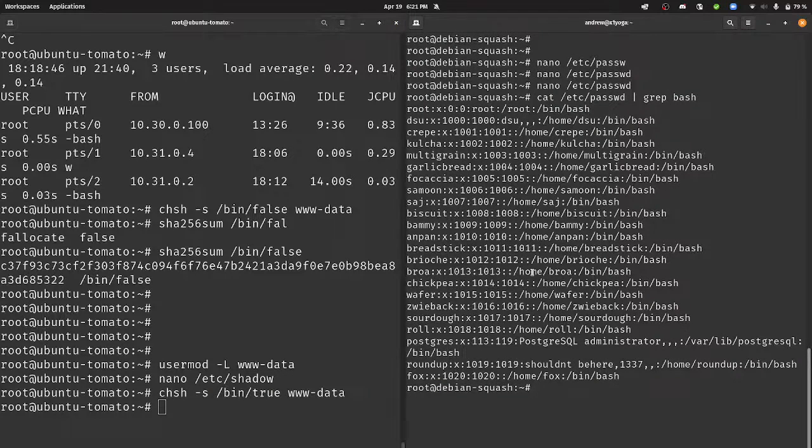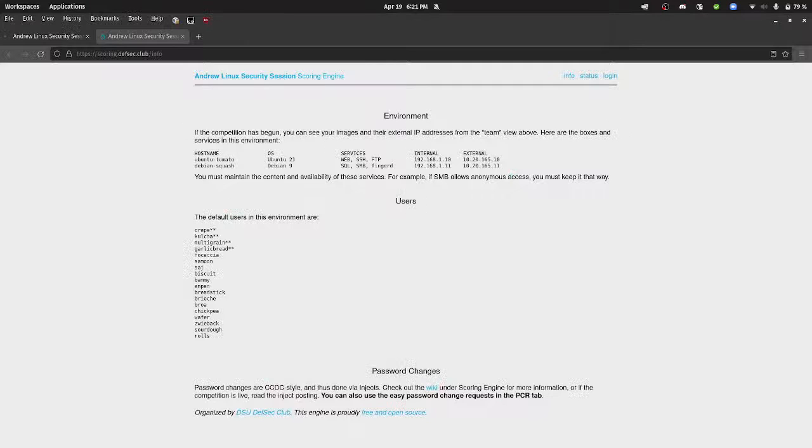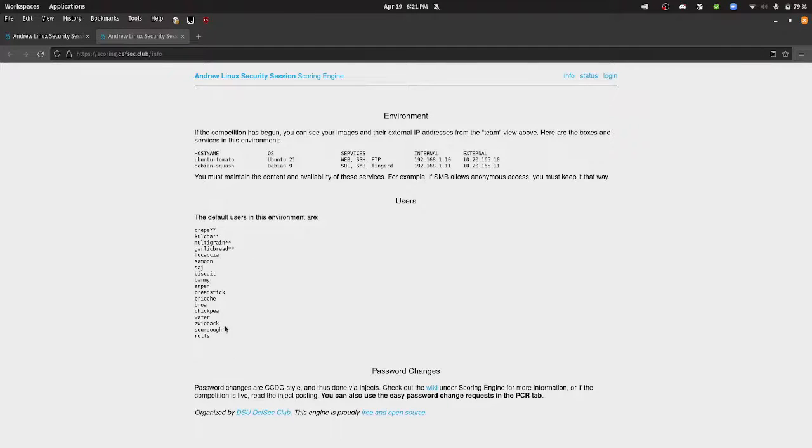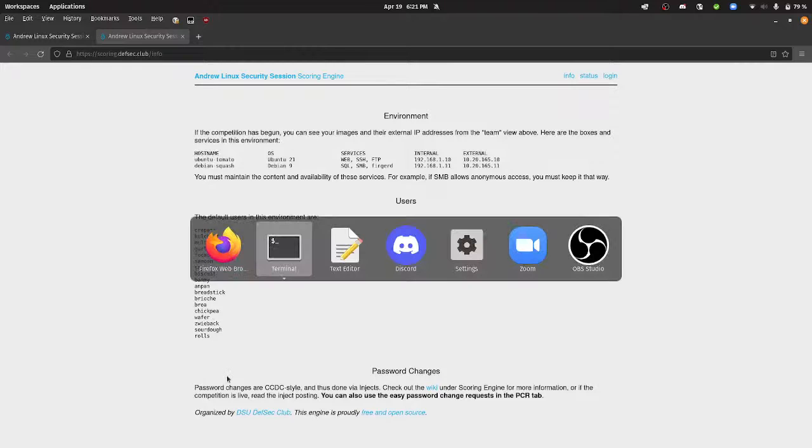Okay, so we were going to delete these users. I think Fox is not a valid user. Let's consult our list again. Yeah, Fox is a little bit sketchy, as is DSU. Sourdough is legit. That probably needs to stay, although that's not a user that they say should be on the machine. If this is a SQL server, that's important. And was Roundup in the list or not? Roundup was also not in the list.